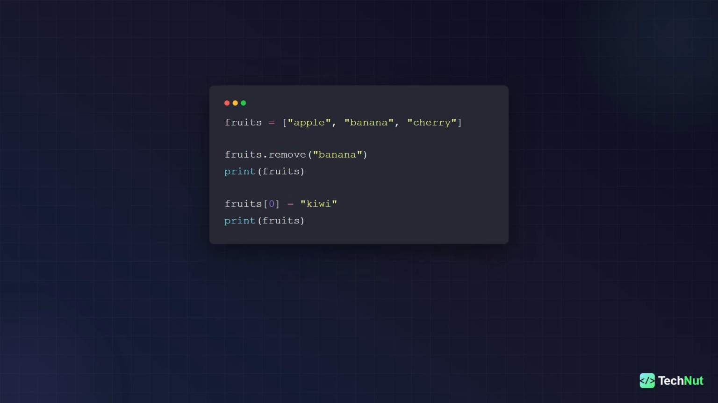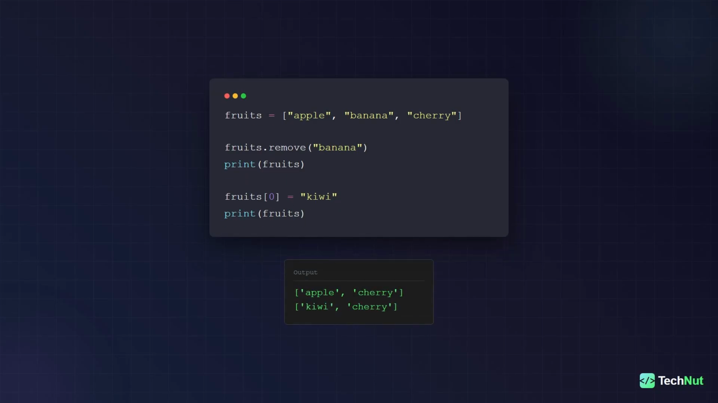To remove an item by value, use remove. We remove banana from the list. It finds the first match and takes it out. You can also change an item directly by assigning to its index. Setting index 0 to kiwi replaces apple with kiwi.